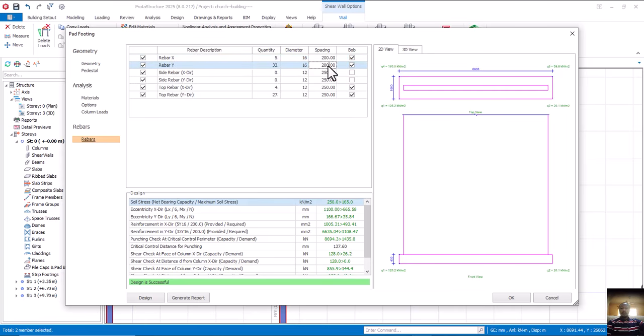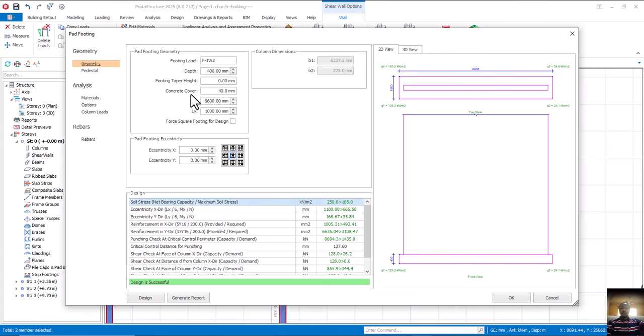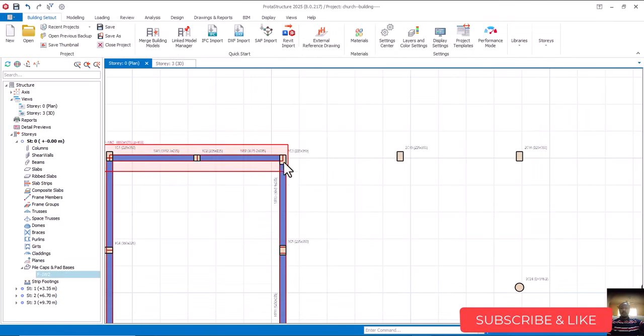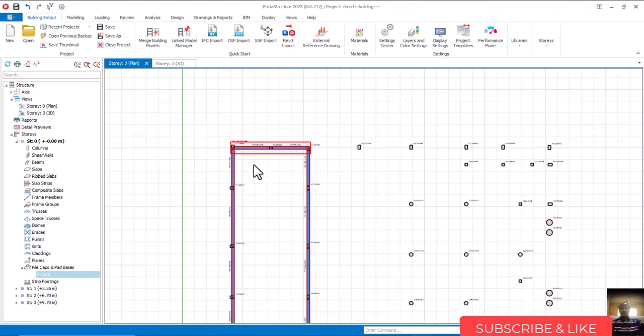200. Alright, that is fine. So I'll come back to geometry and confirm again. Alright, everything's okay, no error and display successful. I can now click on OK. Can you see what we have now? So you can see it's designed.